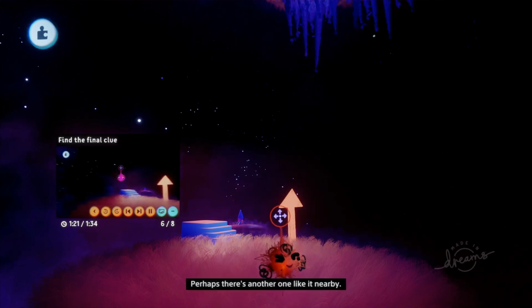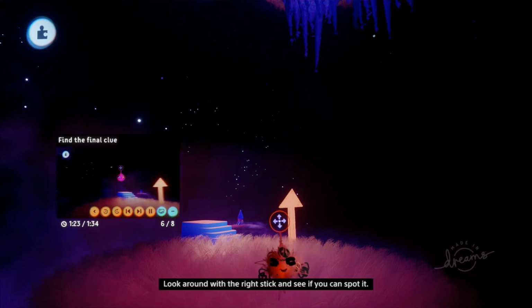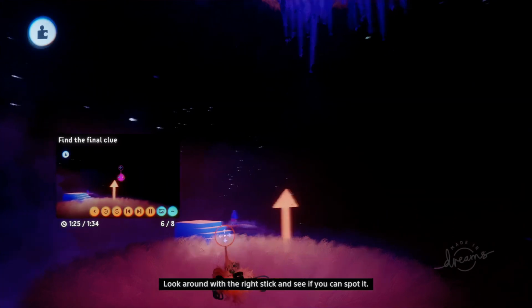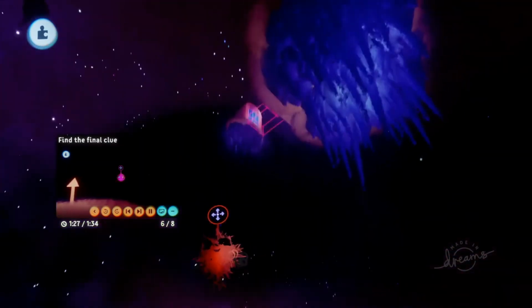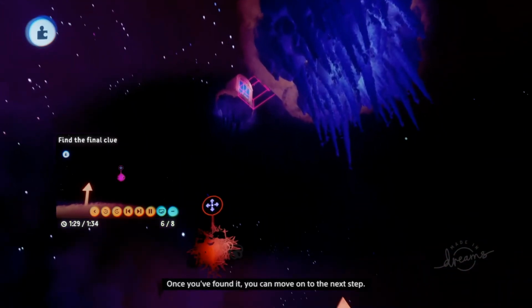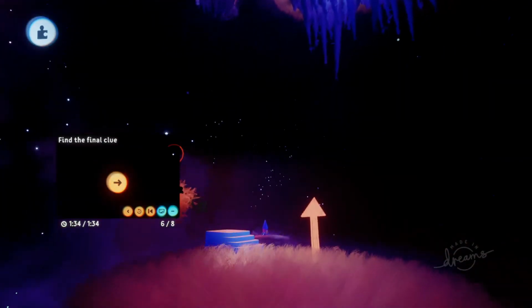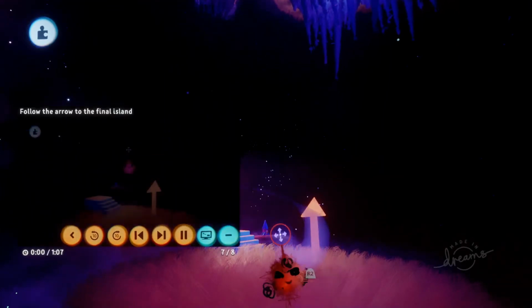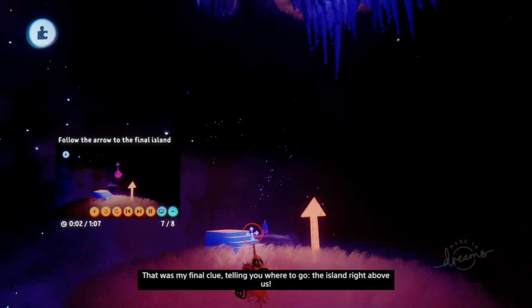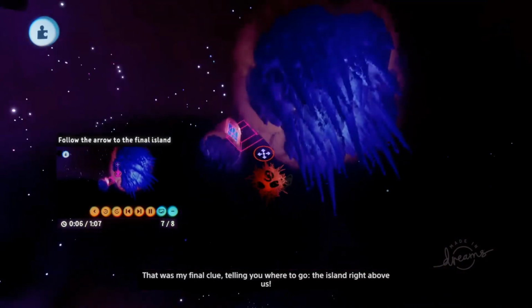Perhaps there's another one like it nearby. Look around with the right stick and see if you can spot it. Once you've found it, you can move on to the next step. That was my final clue telling you where to go. The island right above us.